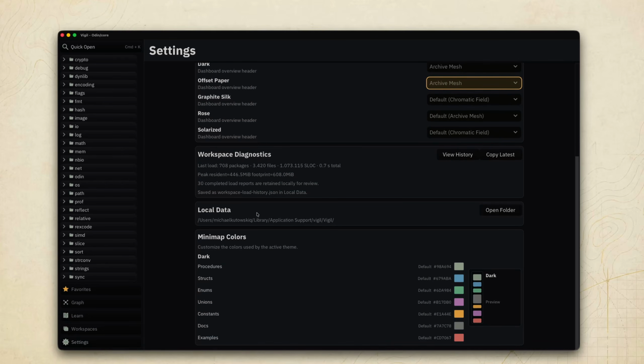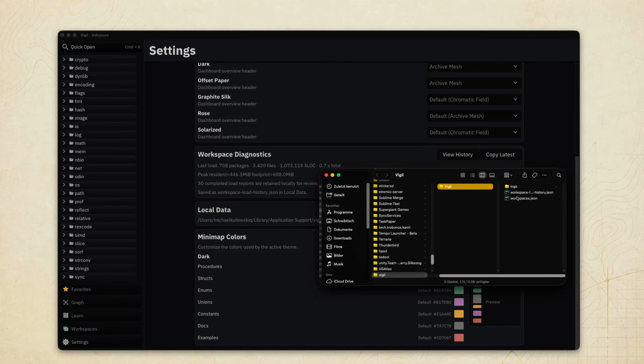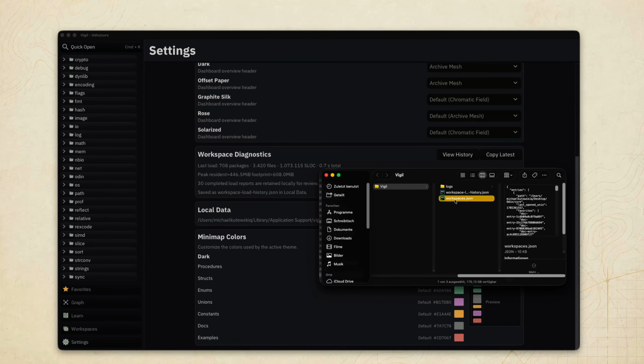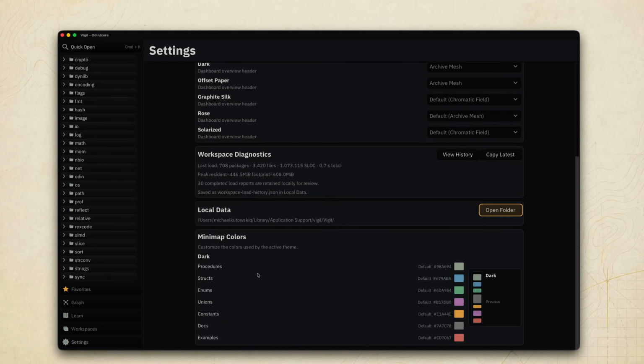There's also local data in case you ever have to look at your logs, or there's also your Workspaces JSON file, which is all your currently open things. And there's also a bunch of things you can still edit in there, like key bindings and stuff like that, that aren't really configurable in the settings UI yet. And lastly, there's also the minimap stuff, where you can customize how the minimap should look for a specific theme.